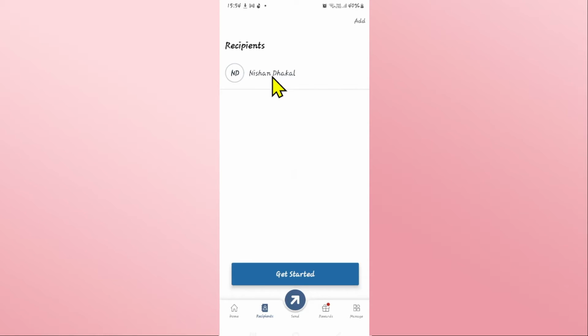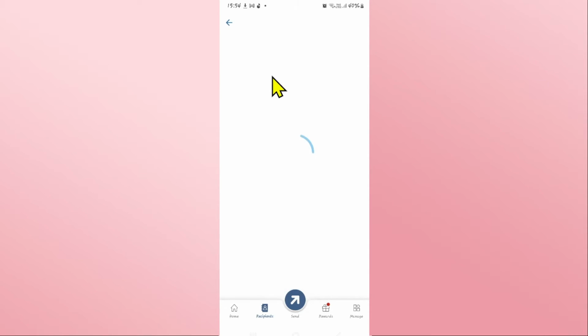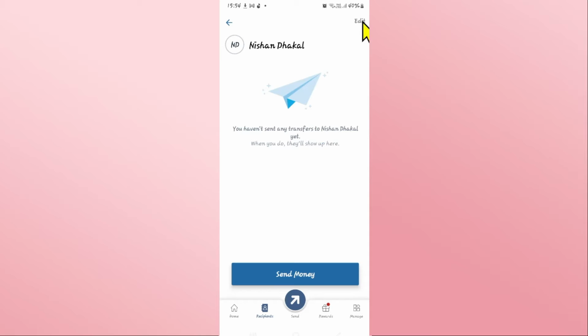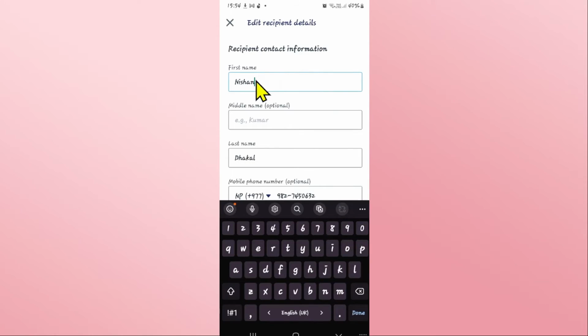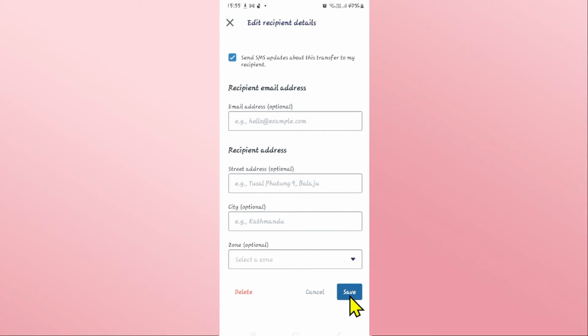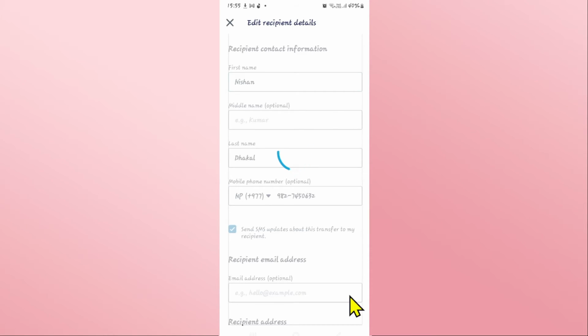Go ahead and tap on any recipient that you wish to change the name of, and now you will see the edit option at the top right corner. Go ahead and tap on it, and now you will see the first, middle as well as the last name of this recipient. Go ahead and enter your desired new name and then scroll down and click on the save button. And now your new name will be saved for this recipient right away.